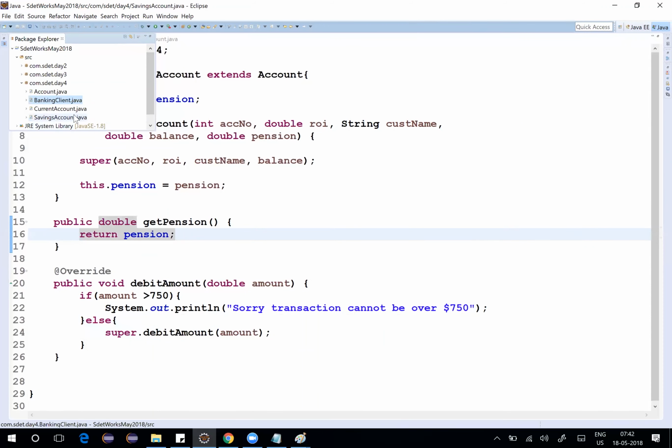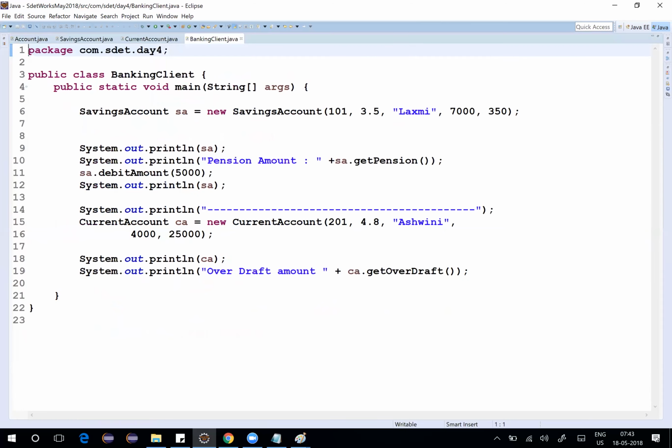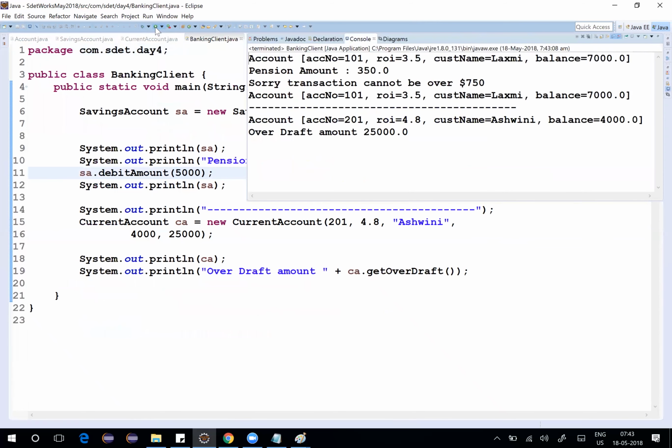Let's go back to our client. So who is our client? He is the banking client. Let's do a little job. So today we decided to have a debit amount of 5,000. Let's see what happens. Sorry, transaction cannot be over $750. They made it very clear.